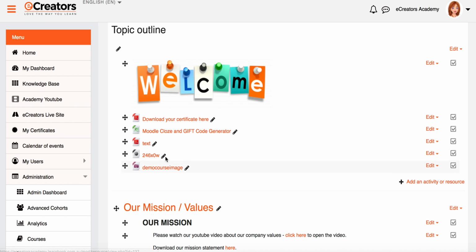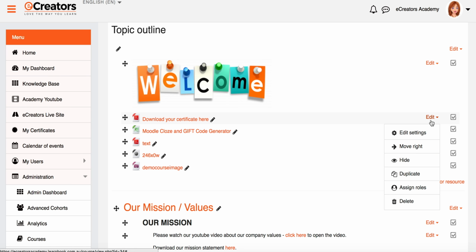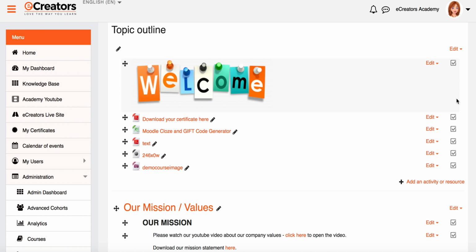And this is what they look like. So now I have my welcome heading, and then I have all these individual resources that I potentially could click on and download or view, whatever I might want to do. Now I still have all the same options. I've got the crosshair so I can rearrange them, the pencil to rename them. I still have the edit menu so I can hide them, duplicate them, delete them, do whatever I need to. So all that normal functionality is there.